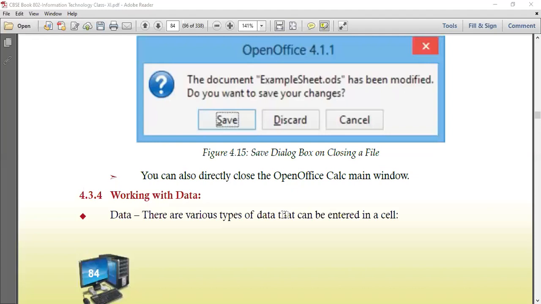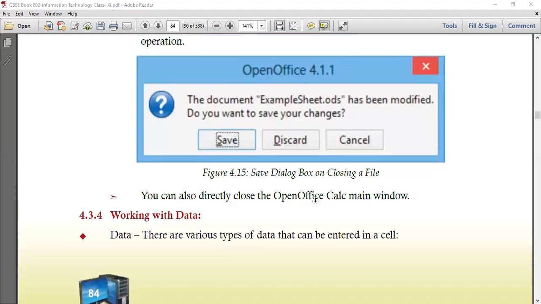right? And you can also directly close it from the main window. Fine, you have this main window on the top.